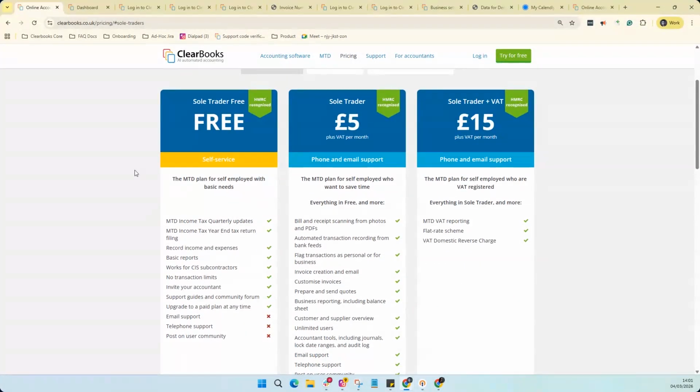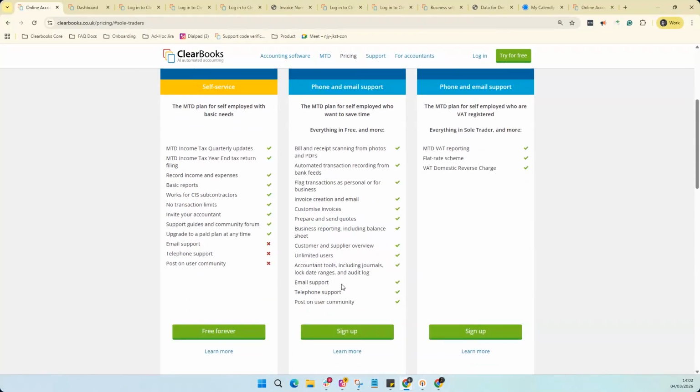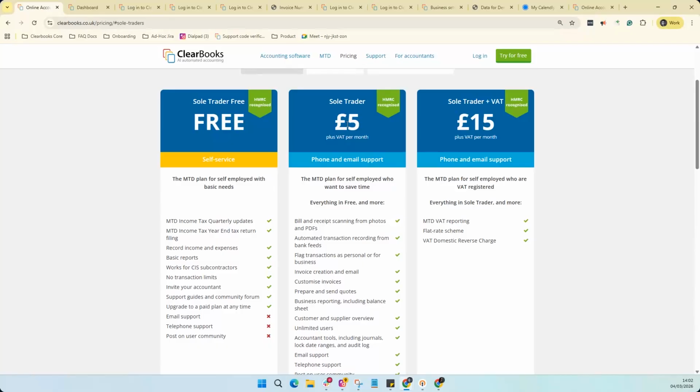So basically, the Sole Trader free plan allows you to do most of the requirements that HMRC is looking for, which is the MTD income tax quarterly updates and MTD income tax yearly tax return filing, but you will be recording most of the transactions manually. And it is a free or self-service system. So you can go through knowledge bases, but for support and emails, one-to-one support, you will need the paid plan.